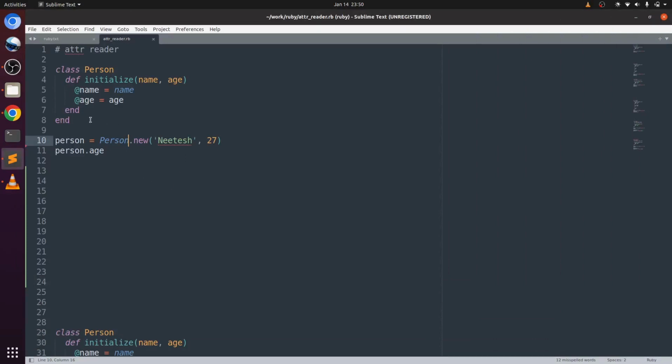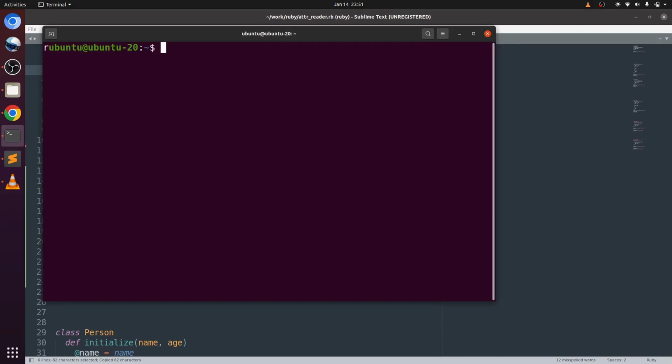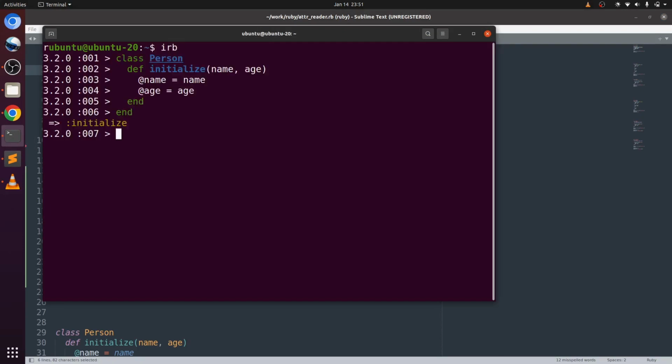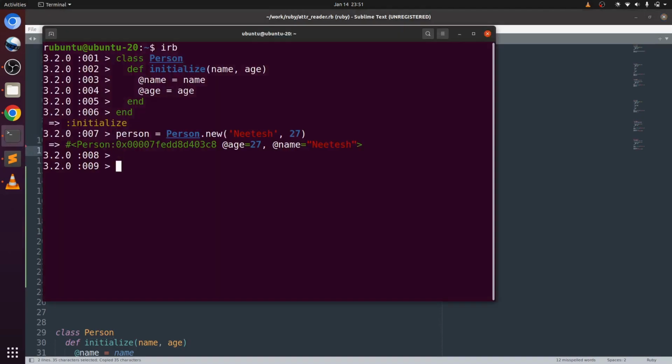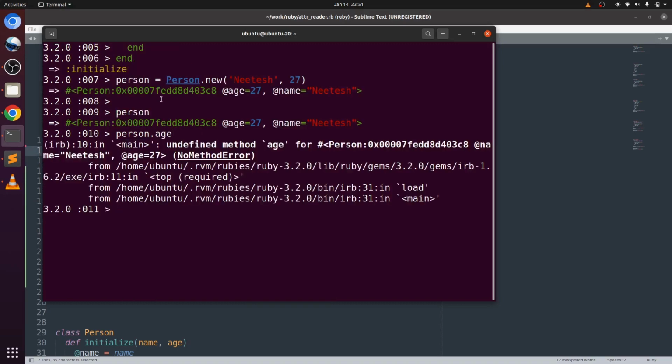Let me run this and show you with an example. We have defined a class and now I am trying to access it. First I am initializing this. Now if I ask, this has two instance variables, age 27 and name Neetesh. But if I try to access this age, I cannot do this. Person.age gives undefined method age, the method is not defined, that's why we are not able to access it.